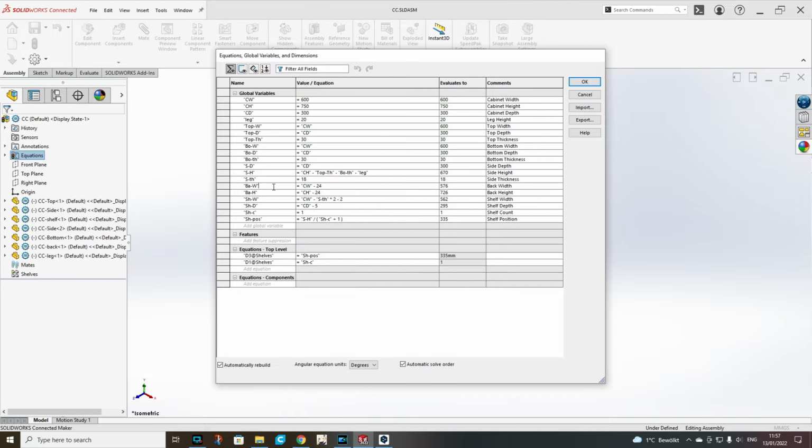Then we have the back width and height, which are calculated. Of course, you can choose different values here. Then we have the shelf width, which is calculated. The shelf depth is also calculated. There is one more variable here, which is the shelf count. So if you have a higher cabinet, you would like to have more shelves. Later I will show you how, when you change this, the shelf count will also change in the assembly itself.